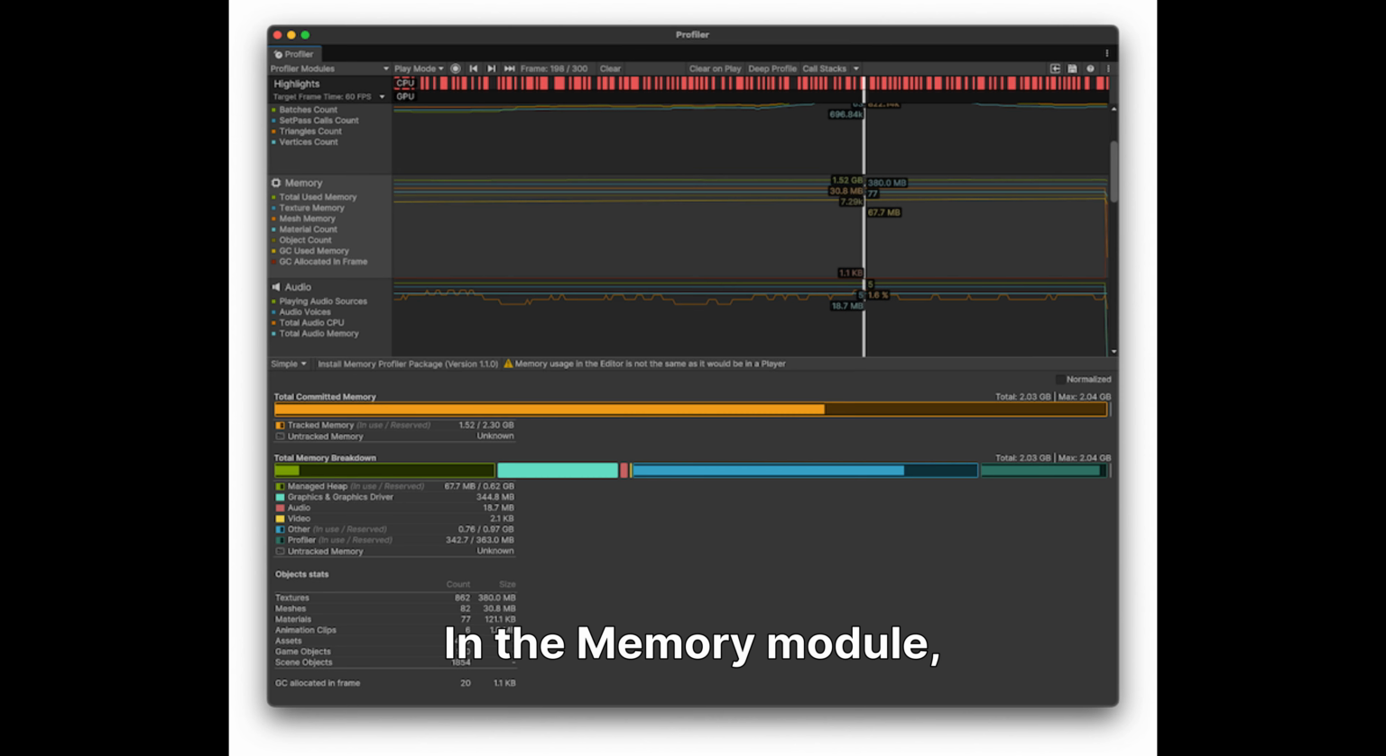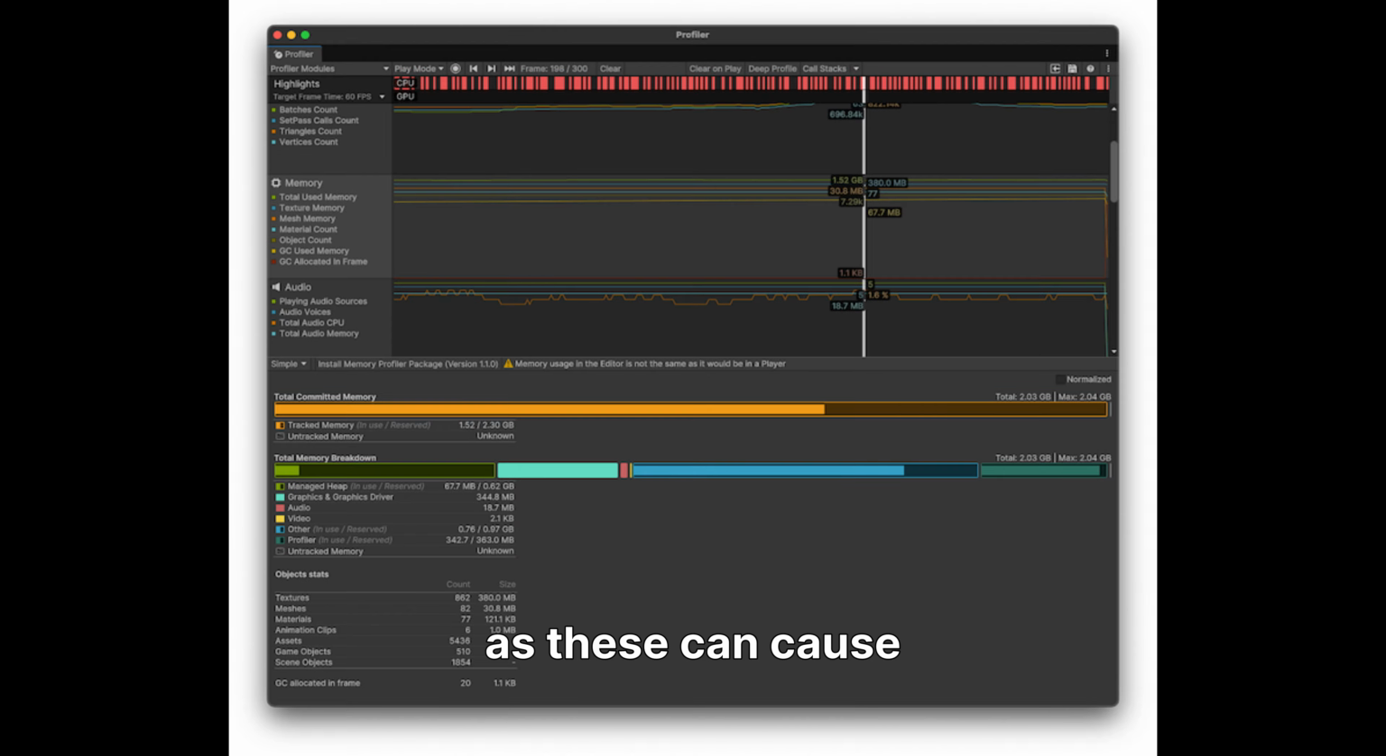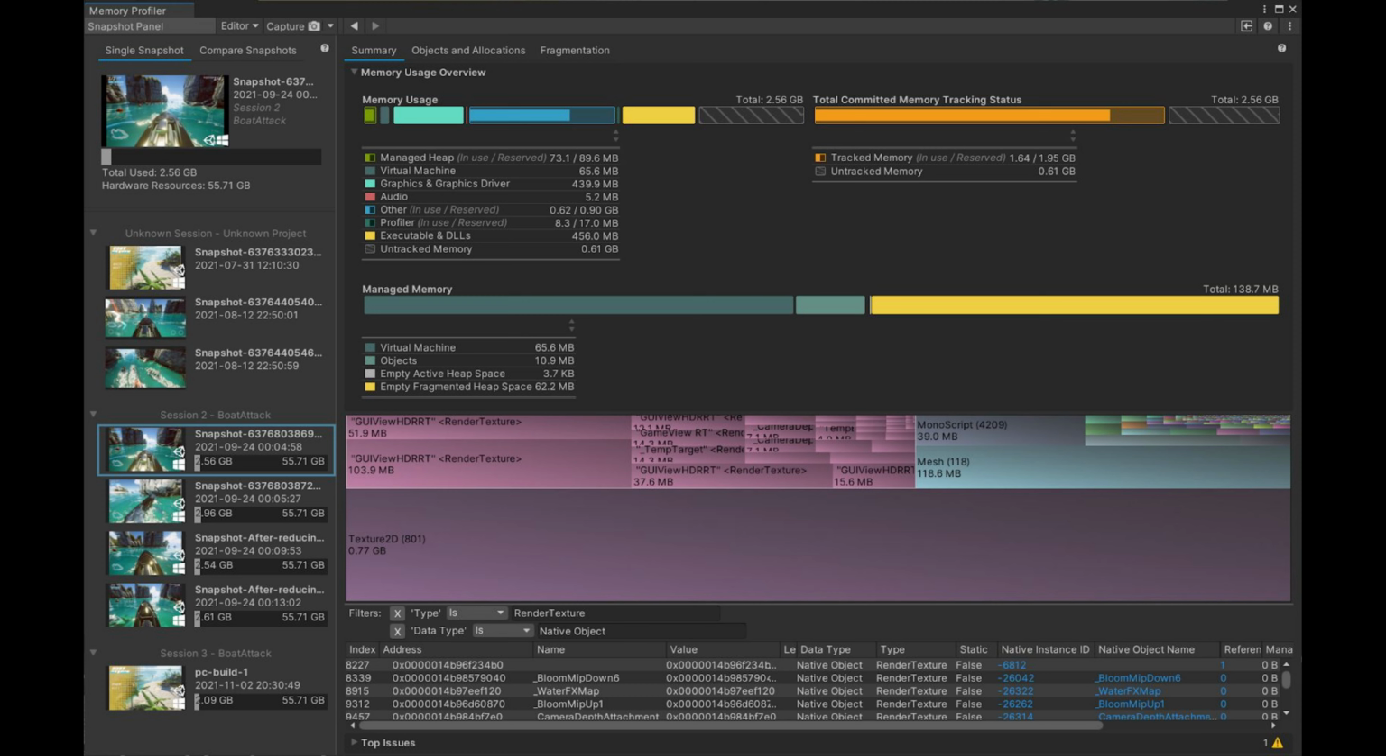In the Memory module, track allocated memory and reserved memory. Monitor garbage collection spikes, as these can cause noticeable frame rate stutters. Garbage collection is the process of reclaiming memory that is no longer in use, but frequent or large collections can interrupt gameplay.